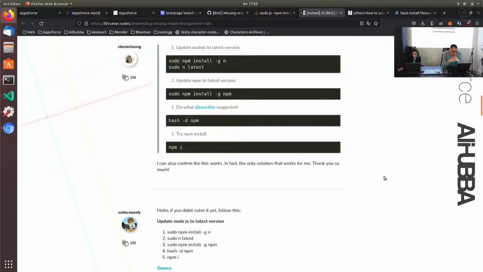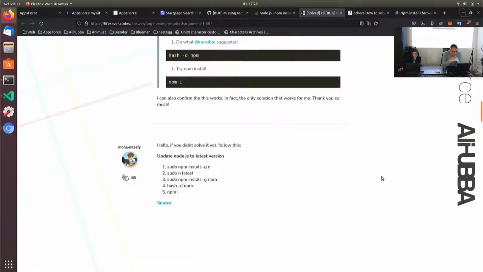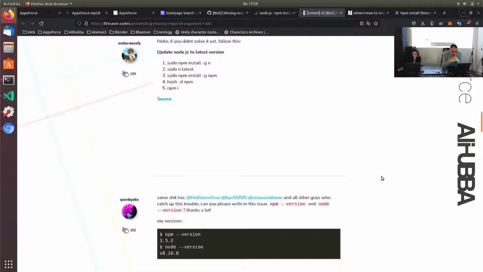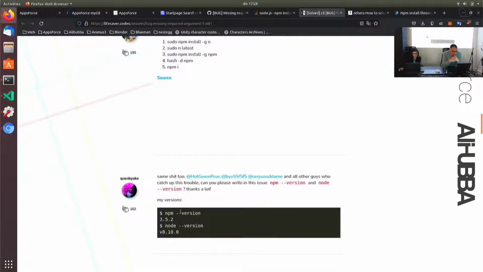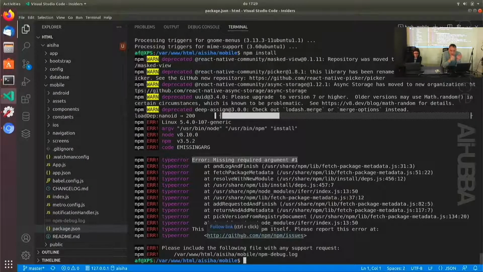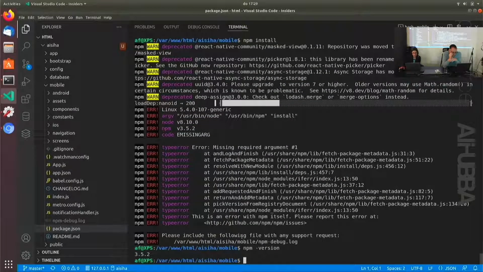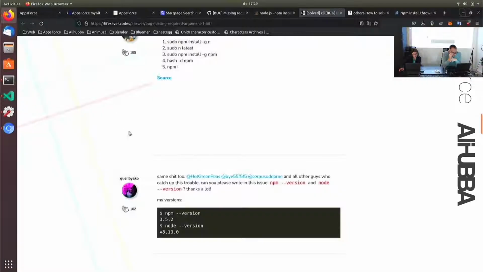Update NPM Node.js to the latest version. Okay, NPM installed this, but we just installed NPM. This is useful. Let's check what version. NPM version, let's check that, okay? So this doesn't hurt. This is not going to break anything. 352. Okay, and everybody is saying you are using 352 and this is bloody old, okay? So we can try to install latest, okay? So npm install -g npm.